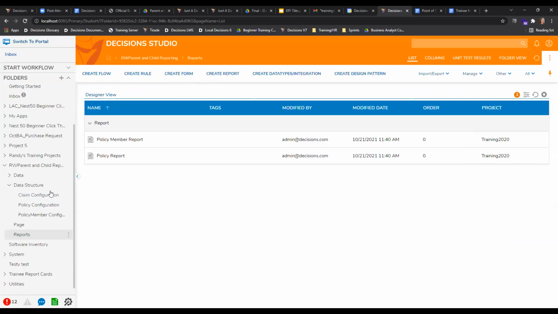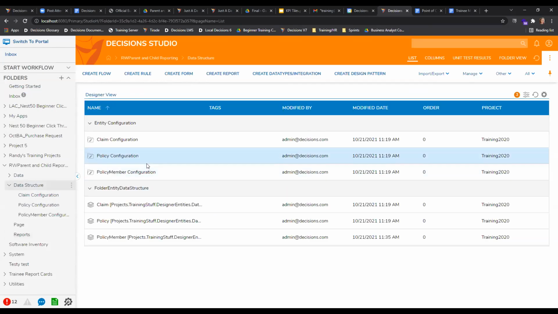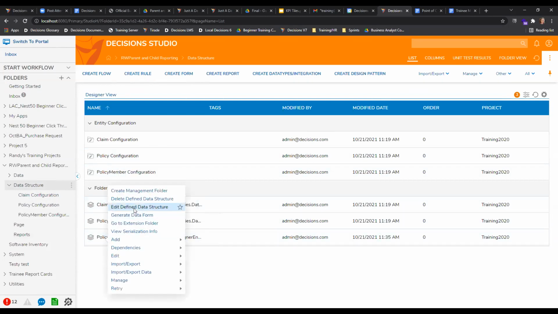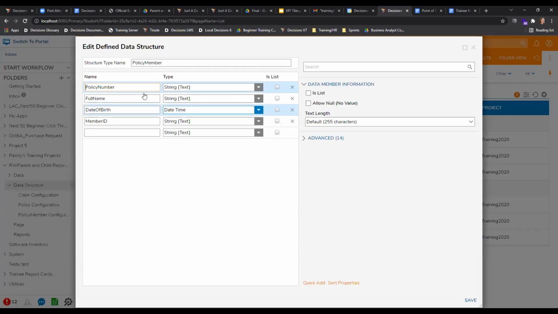So when we were talking about data structures yesterday, set the runtime behavior. I might have missed something. Let's come back to that in just a moment. So whenever we were talking about data structures, whenever we're creating these, Decisions is going to handle a lot of these associations for us. So I'm just going to open up the notes policy member data structure. Decisions is going to handle a lot of these things for us.